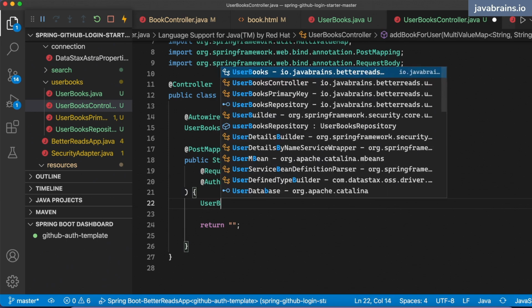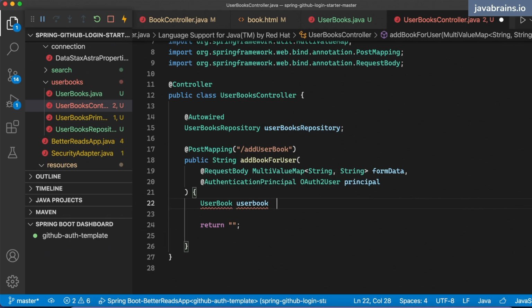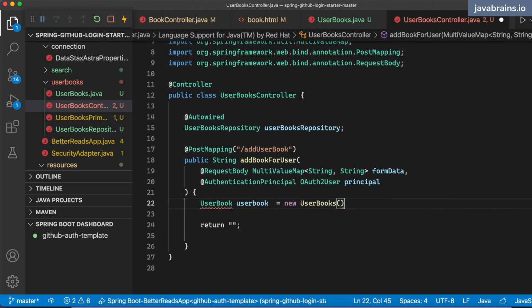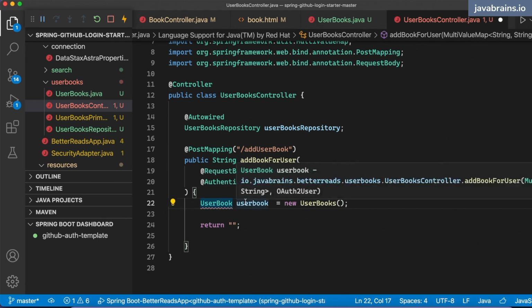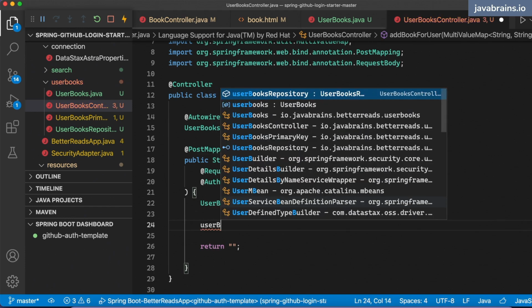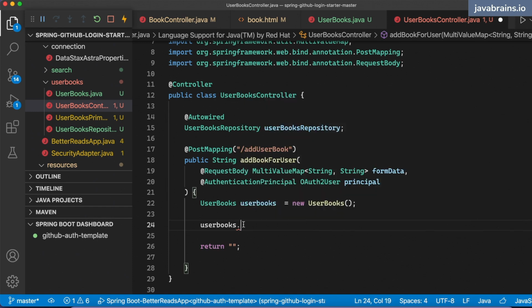All right, so what do I need for userbook? UserBook equals new UserBooks. Is it singular, plural? Okay, it's plural. UserBooks. All right. So UserBooks has a bunch of things that I need to set. The start date, completion date, rating, and reading status will come from this form data. Right? We're literally sending that data over there, so it'll come from there.